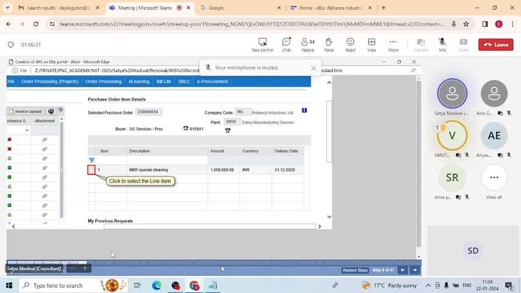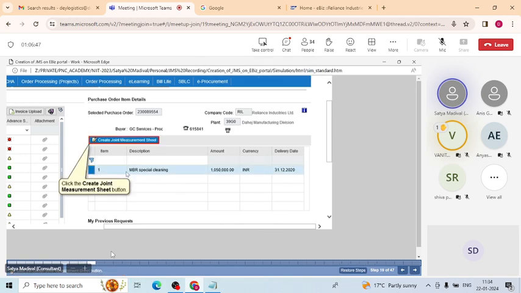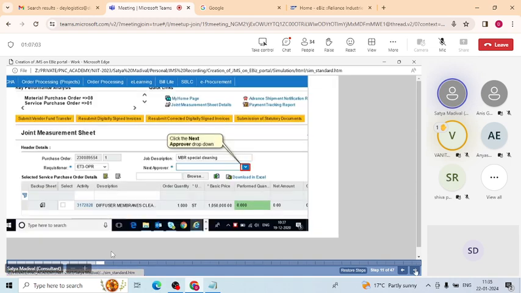Currently there is only one line item. In your case you may have 3, 4, 5, 10, it depends on your work, but currently I have only one. Same thing, I'll click on this filter button. Once I click, this line gets highlighted and I get an option: create joint measurement sheet. I'm getting the create joint measurement sheet option on my screen. Now I'll click on that option.